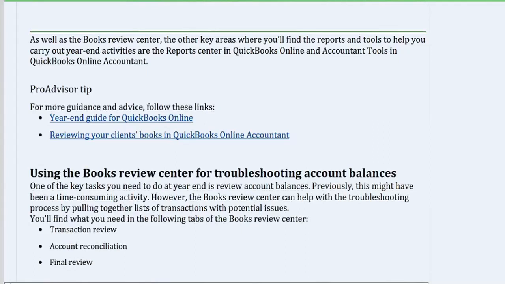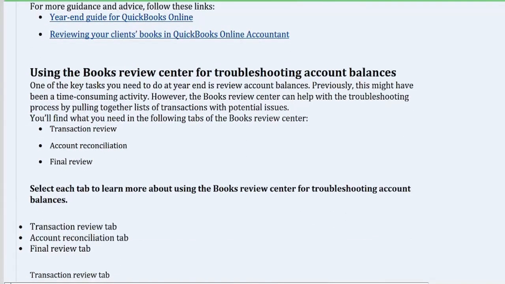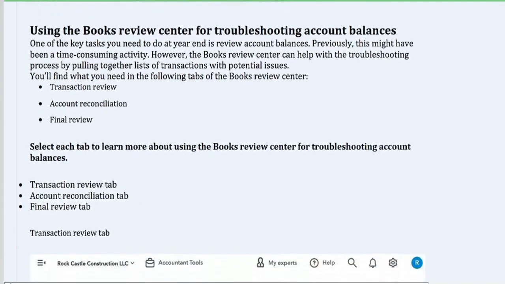As well as the Books Review Center, the other key areas where you'll find the reports and tools to help you carry out year-end activities are the Reports Center in QuickBooks Online and Accountant Tools in QuickBooks Online Accountant. Pro Advisor Tip. For more guidance and advice, follow these links. Year-end Guide for QuickBooks Online. Reviewing your client's books in QuickBooks Online Accountant. Using the Books Review Center for troubleshooting account balances.